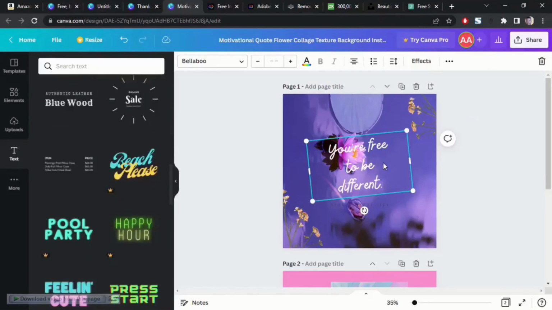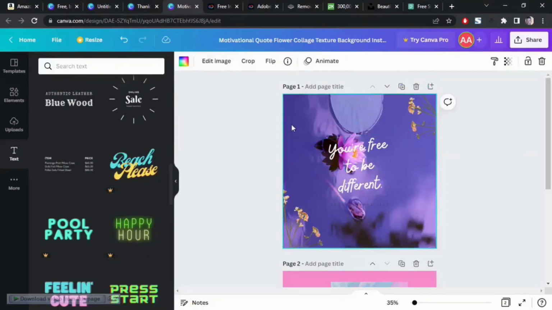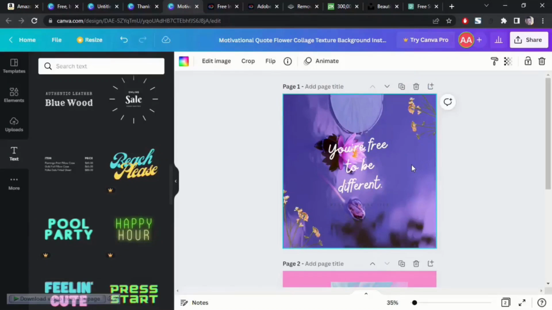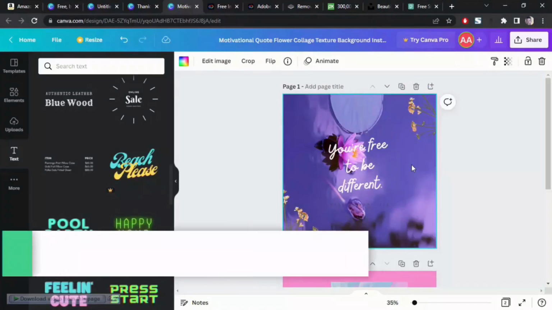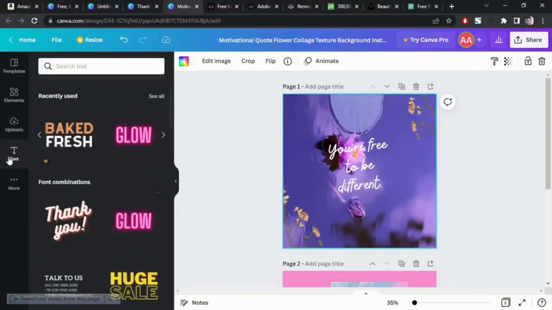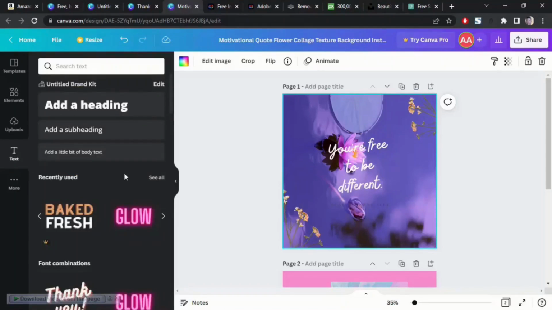Let us just do a few more things with this image. Suppose you want to remove this, you can easily click on it and hit delete on your keyboard. If that was a mistake, you can click on Ctrl+Z. That is if you are using a PC, and if you are using a Mac, it is Command+Z. If you want to add some texts here, the best thing for you to do is to come to this left panel and click on text, then grab one text that is not a pro or paid version.